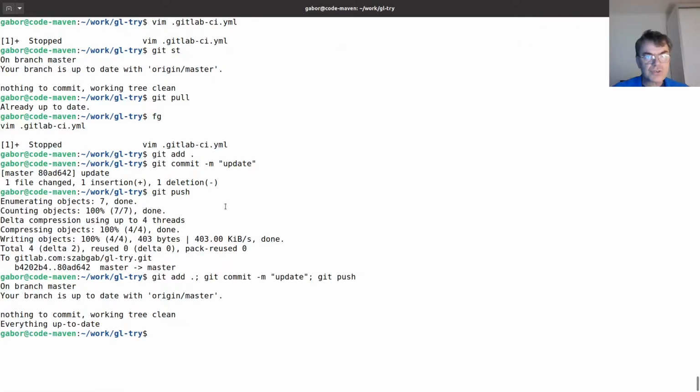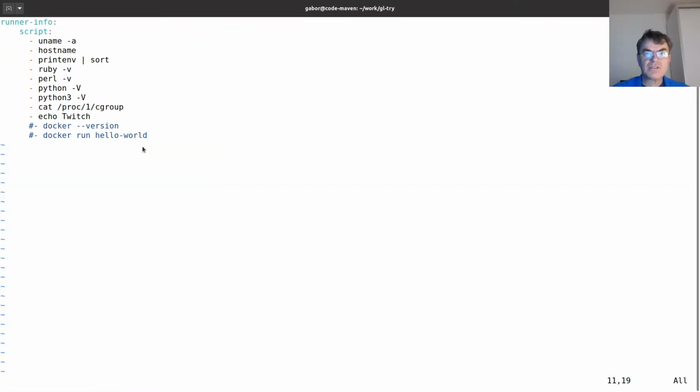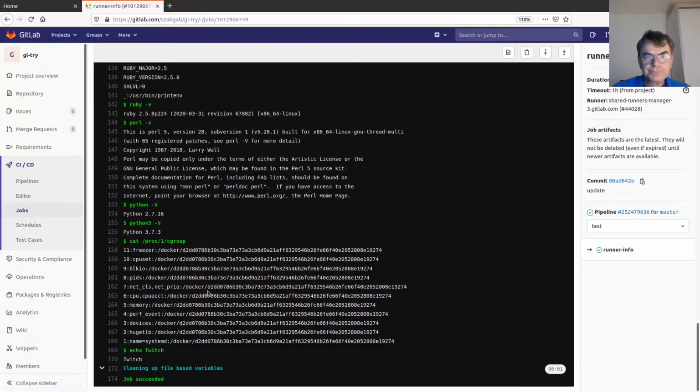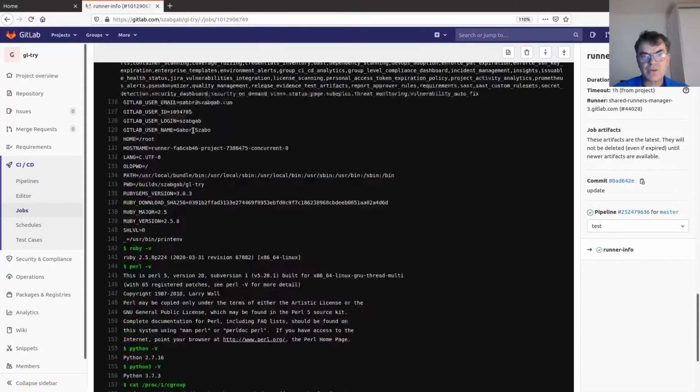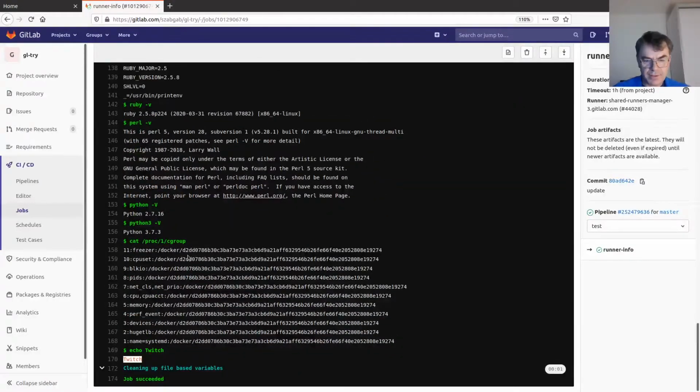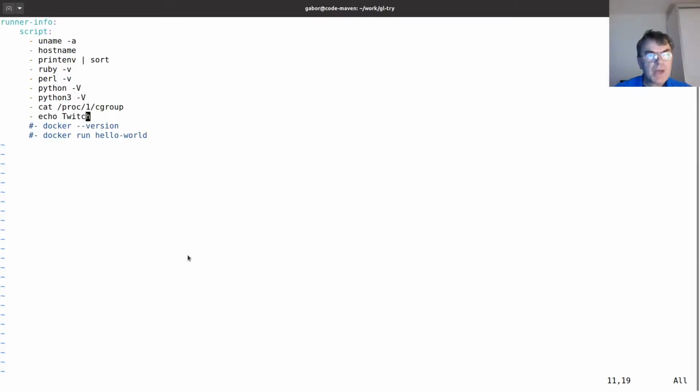The runner info is just the name of this job. And this is the output. It said Twitch here. It had all kinds of printouts from that code, just checking various programming languages if they are there. Doesn't really matter. What matters for me is this one for now. So I'm going to get rid of all the others because I'm not really interested in those, and not this either.